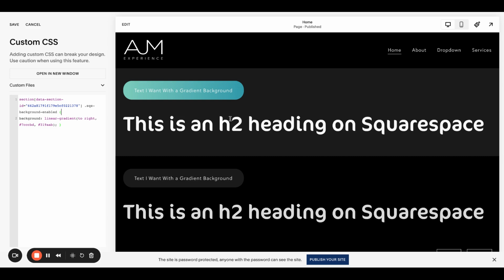This is cool. Gradients can be obviously a little overwhelming depending on how you use them. They can be slightly outdated. They were really in a couple years ago. I still really like gradients, but I like to use them a little bit sparingly.